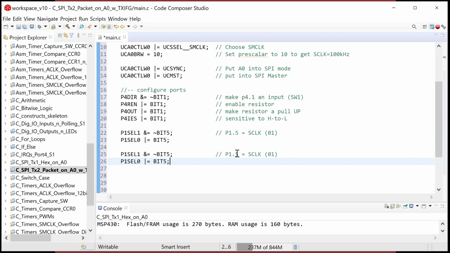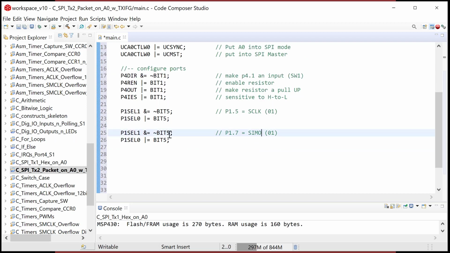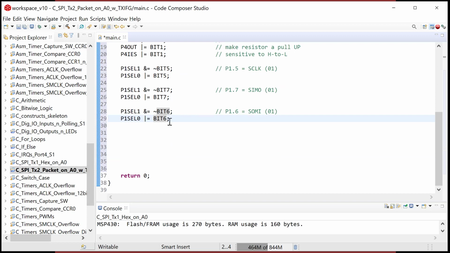Okay. Now I'm going to copy and paste that. What I'll do is I happen to know that bit 7 is going to be slave in master out, and so all I have to do is change that to a 7, and I got it. And then I'll come down here, and I know that bit 6 is slave out master in, and then all I have to do is do this and this. Okay, so that's how I copy and paste those and maybe save time.